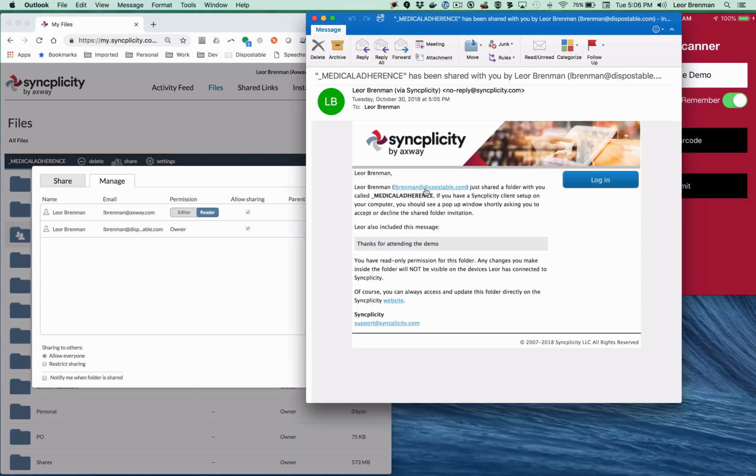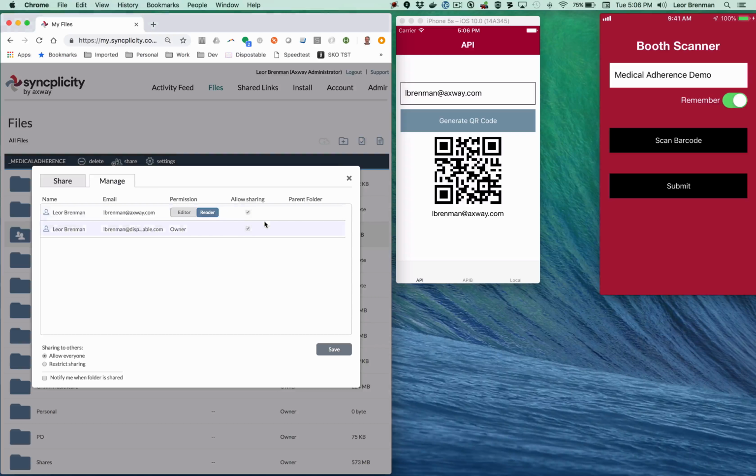And if I open that up, this is the standard Syncplicity by Axway email, which allows me to log in and gain access to that folder. I'll delete that because I don't need it anymore. And I will also unshare, click Save.